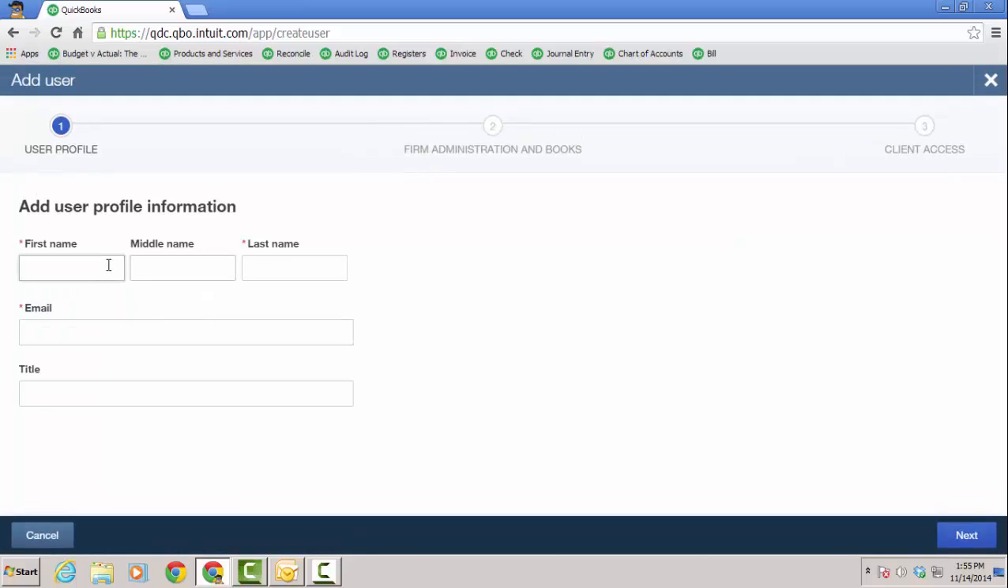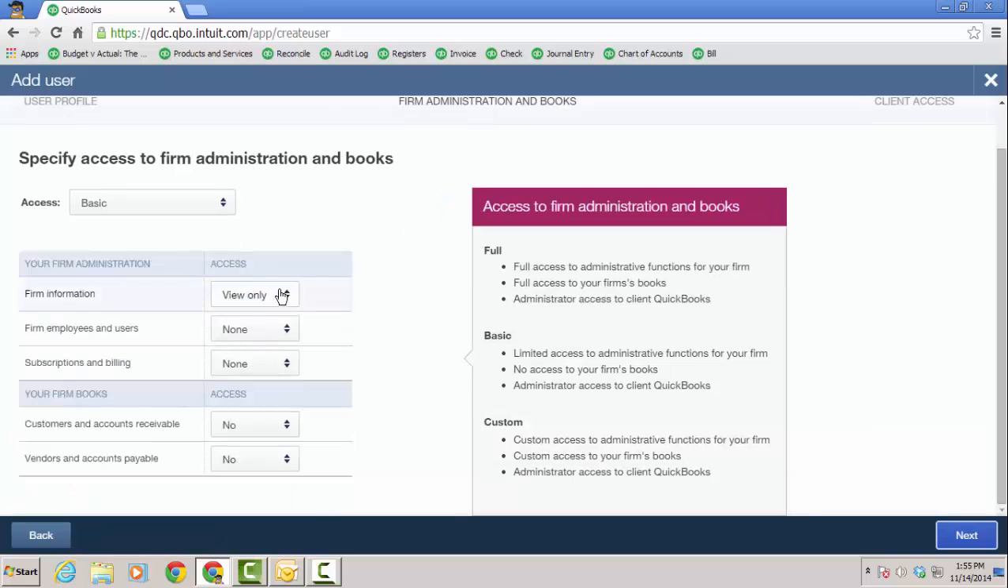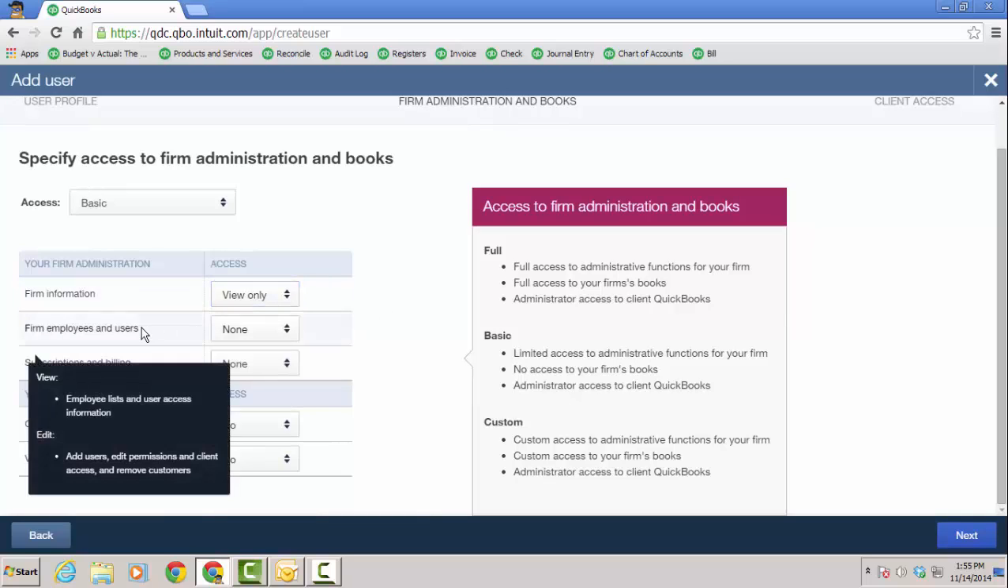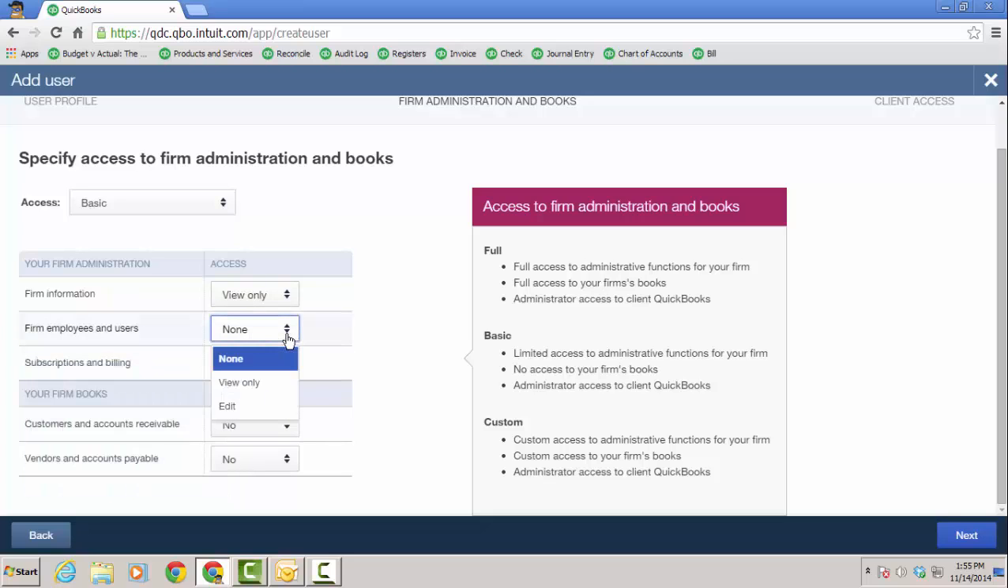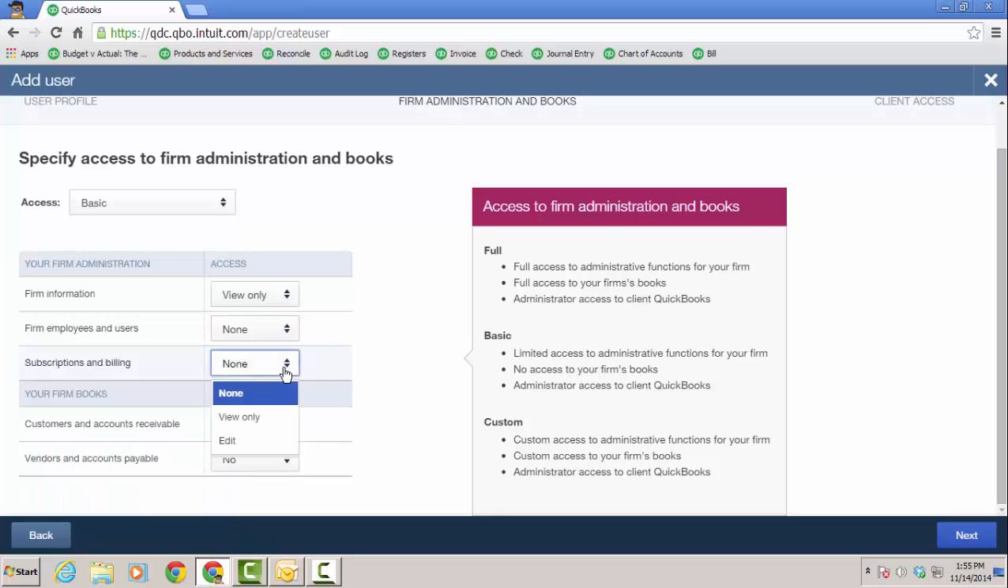and we'll just add Ray here, Isaac, and you put in their email and their title. And then click Next. Second step is firm and administration and books. So the basic staff is going to be able to view the firm information with a few other options, view or edit. Will they be able to do anything like inviting other users or editing them? No, but you could allow them to view only or edit.